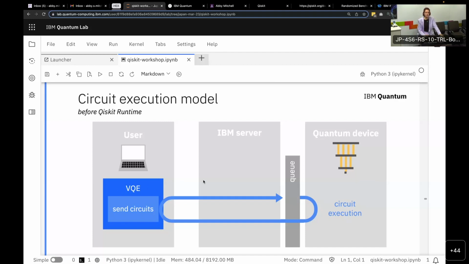So this quickly becomes very unscalable when you only have a few devices and many people that want to run things on them. So IBM has been experimenting over the last few years with different ways of improving this process.